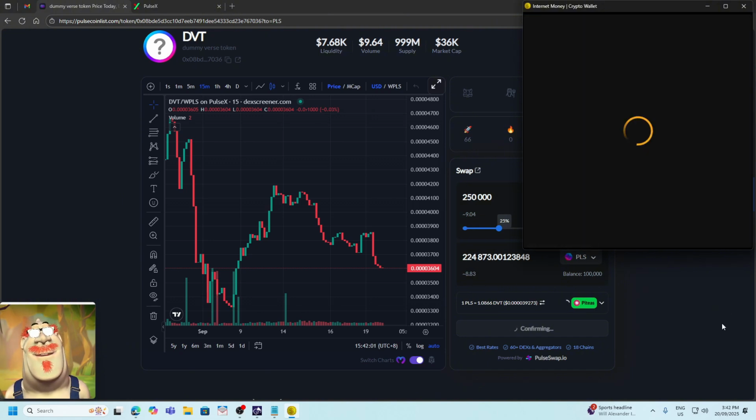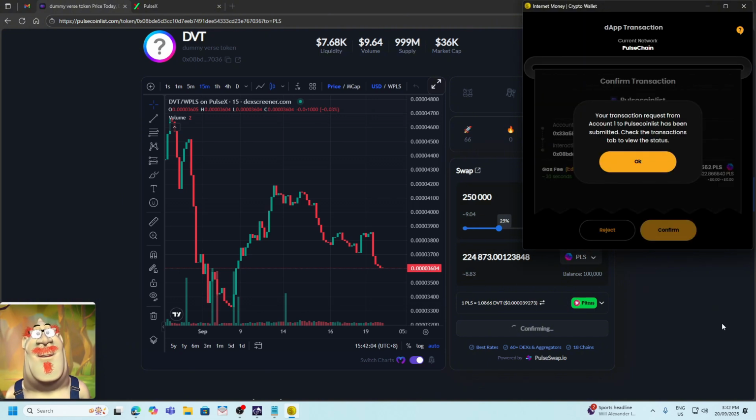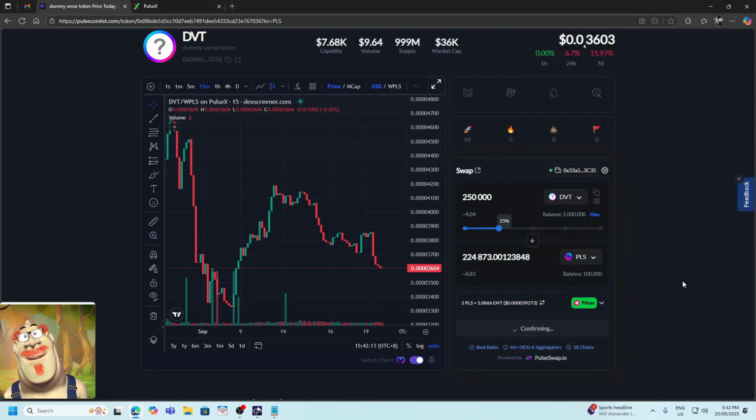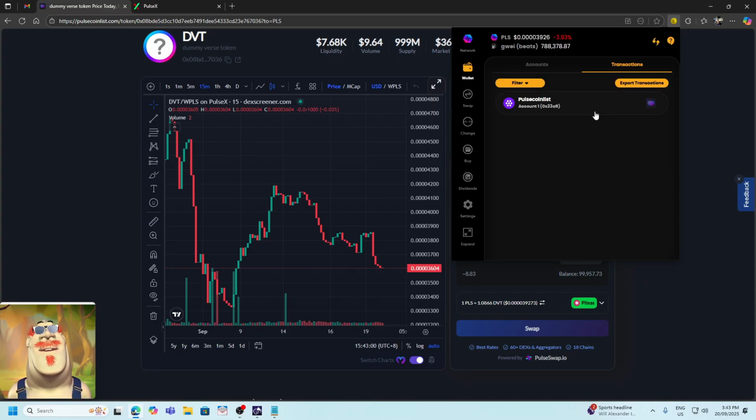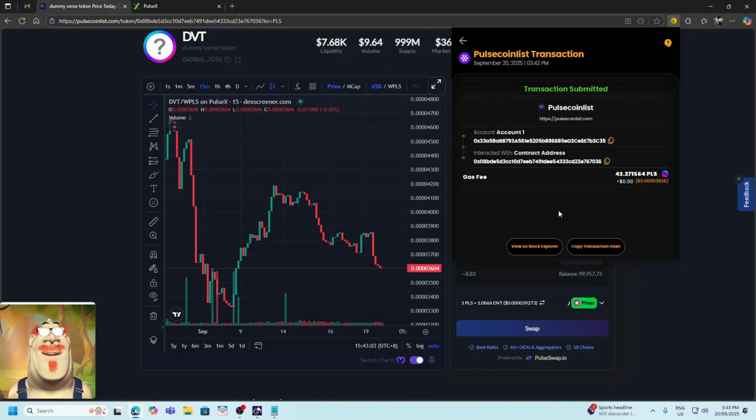So we're going to confirm. Your wallet should be asking you every time that you do something. So your transaction request has been submitted, so you just have to wait for it to submit. It'll sit down here and confirm for a little bit. Sometimes some platforms again can be slower or faster than others. Transactions, and as you can see here, we can click on the transaction, okay, and it shows you your gas fee. See, look, there we go.